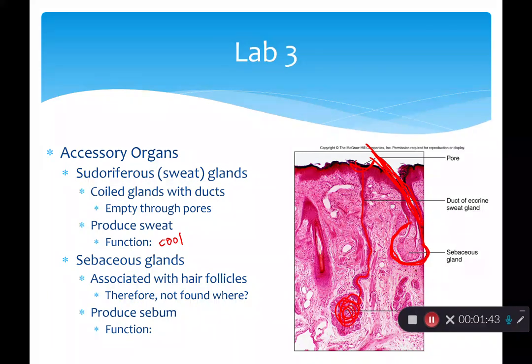Sebum, the function of sebum, is to further waterproof skin and kind of moisturize your hair. It's an oil. It's the oil in your skin that's protective. So it helps slow bacterial growth, and it makes the skin and hair a little bit more resistant to water. So they're not going to soak up all kinds of water.